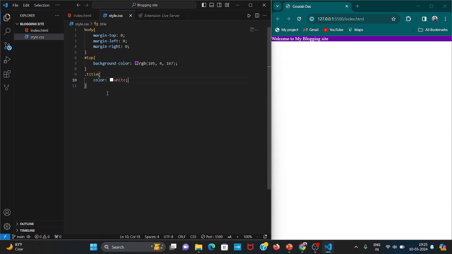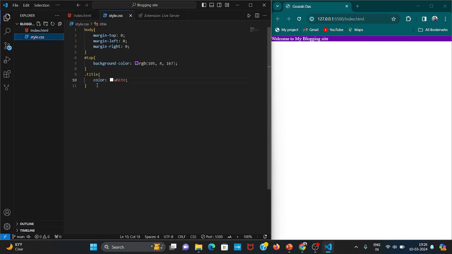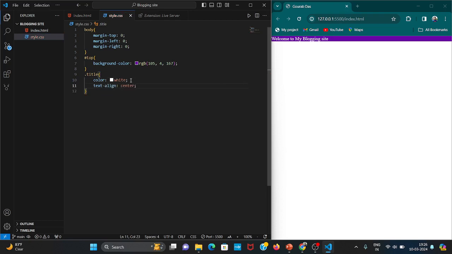Now we are inside this div element. If I go to the HTML, this div element is inside this section element. And I want that in this website, this welcome to my blogging site goes to the center. So for that, let me try, this is for the div element, and if we write text align to center, then it becomes center.